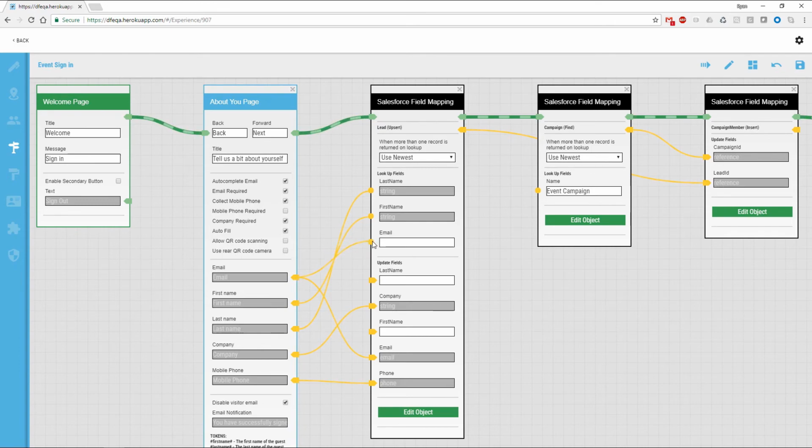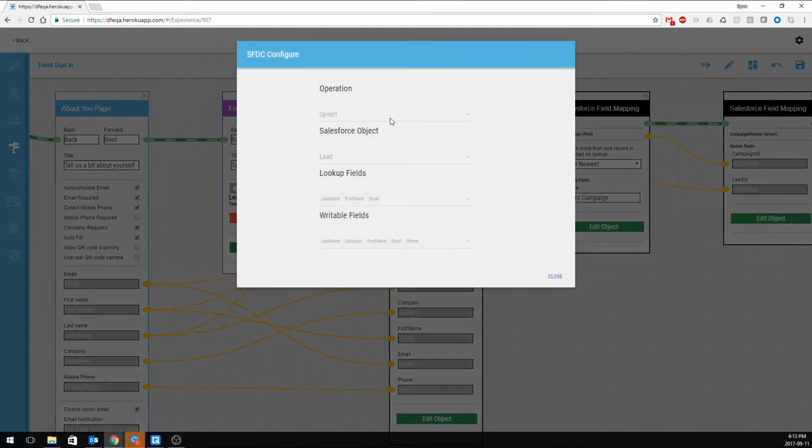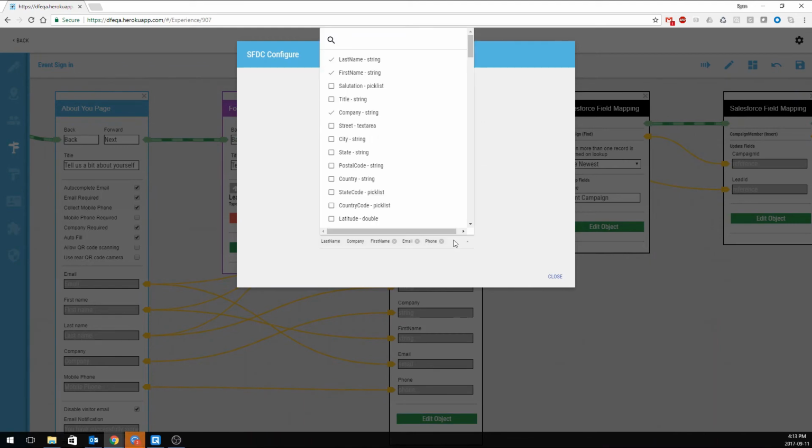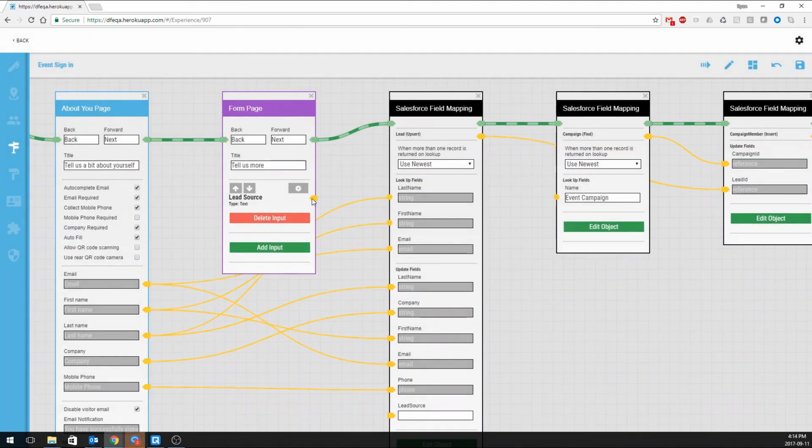There are tons of other use cases. You might also want to give your sales teams more information about the individuals, such as what brought them to the event, and map that to a dedicated field in Salesforce. This will allow your team to design better follow-ups.